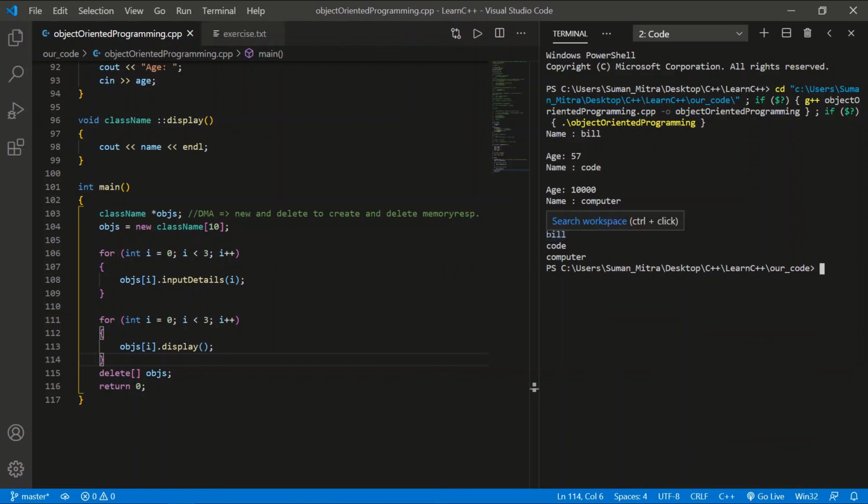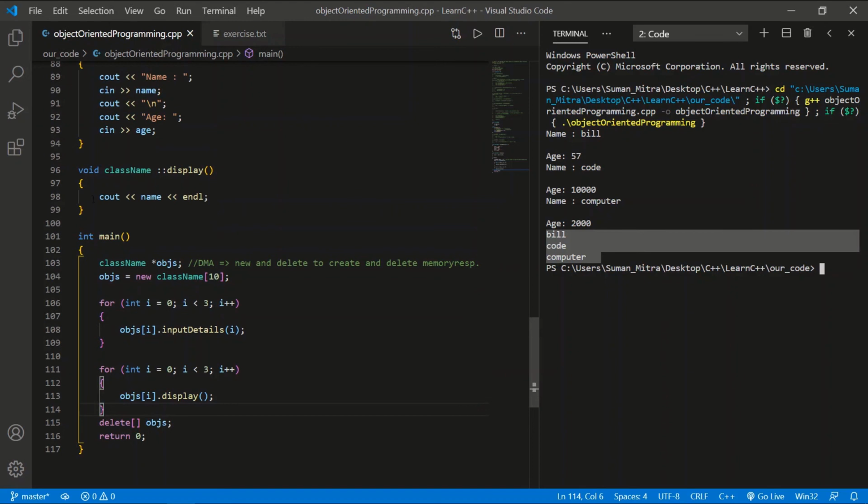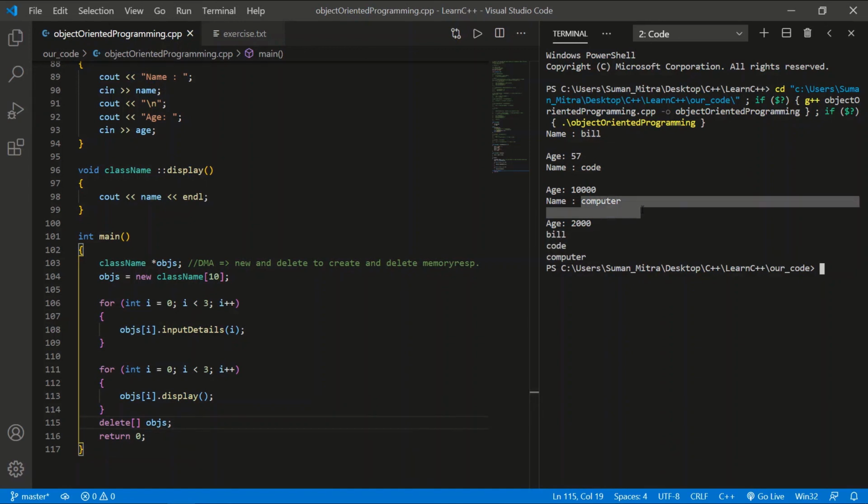You can see the name got printed like Bill, code, computer, that we just used this function and we printed out this name. How did only this name get printed? Because it depends on which object we are calling. We are calling for object 0. So for object 0 the name is Bill. You can see here. For object 1 it's code, and for object 2 it's computer, because I already said we start from 0.